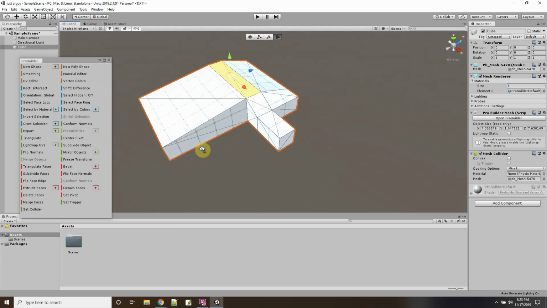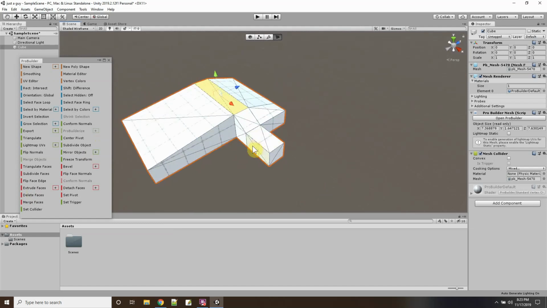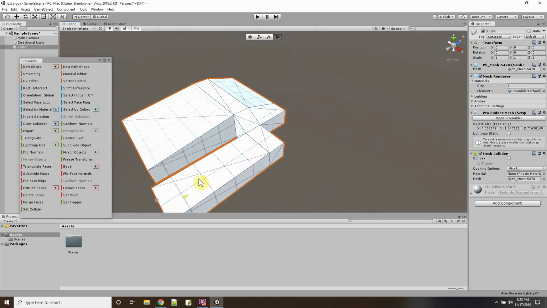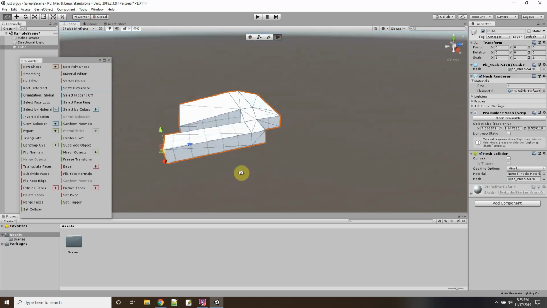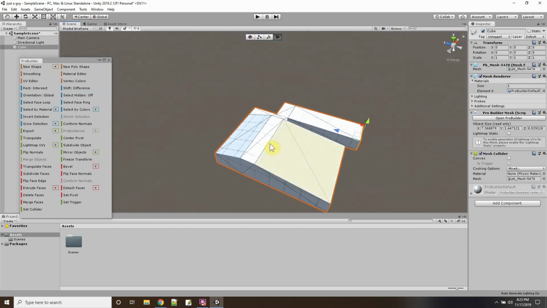And what else can we do? Let's take this guy and do an extrude. So I'm just going to make a level here to some degree. Something to play on.